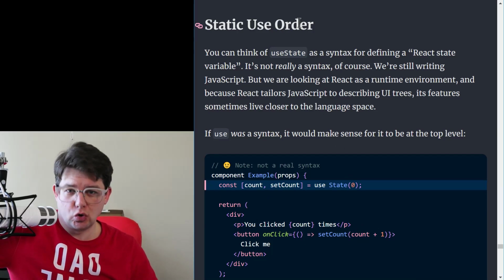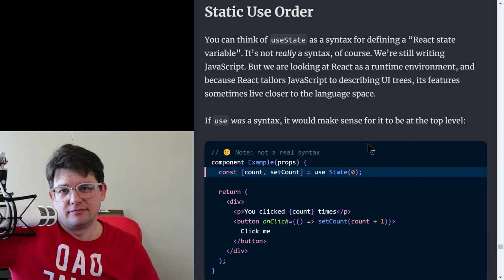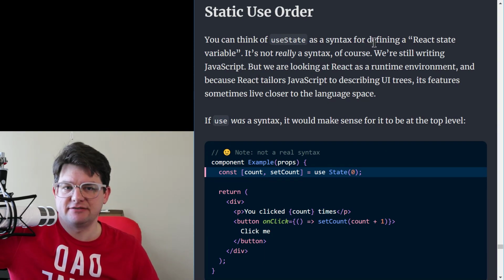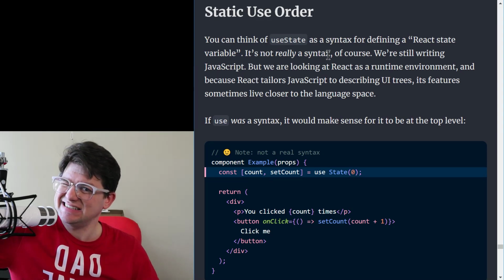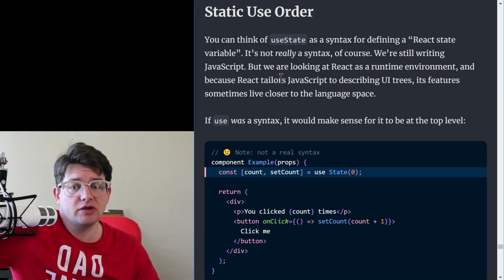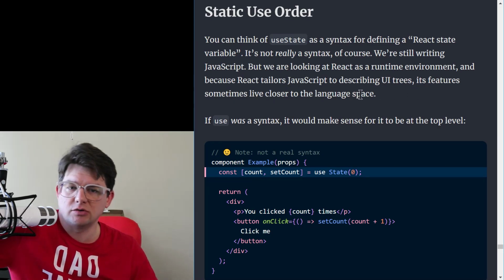Static use order. What does that mean? You can think of useState as a syntax for defining a React state variable. It's not really a syntax, of course. We're still writing JavaScript, but we are looking at React as a runtime environment. And because React tailors JavaScript to describing UI trees, its features sometimes live closer to the language space.